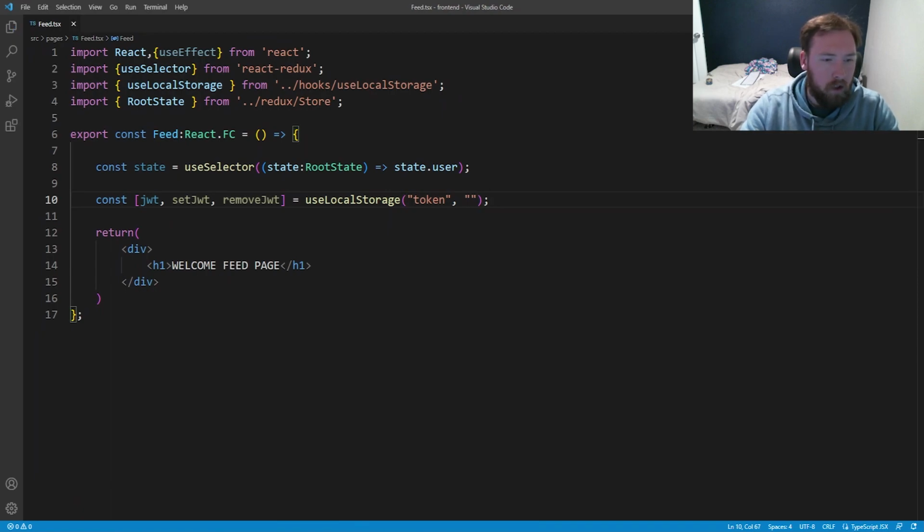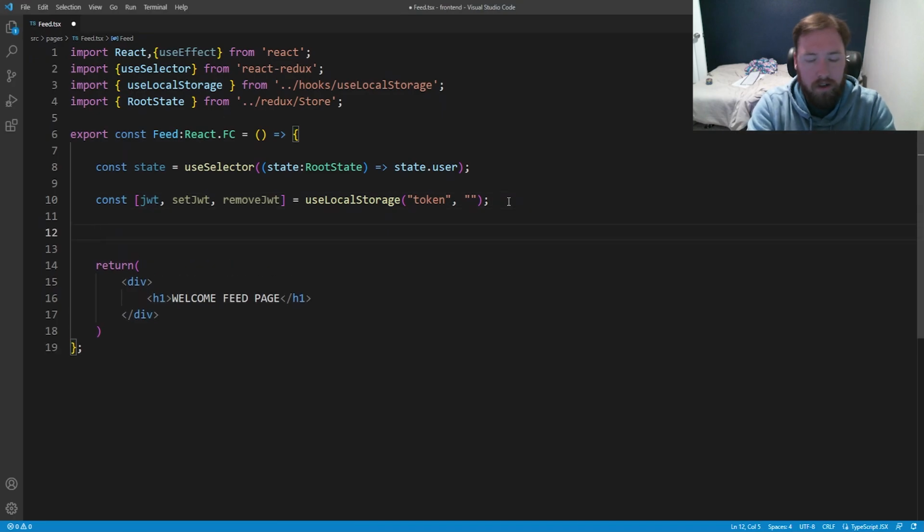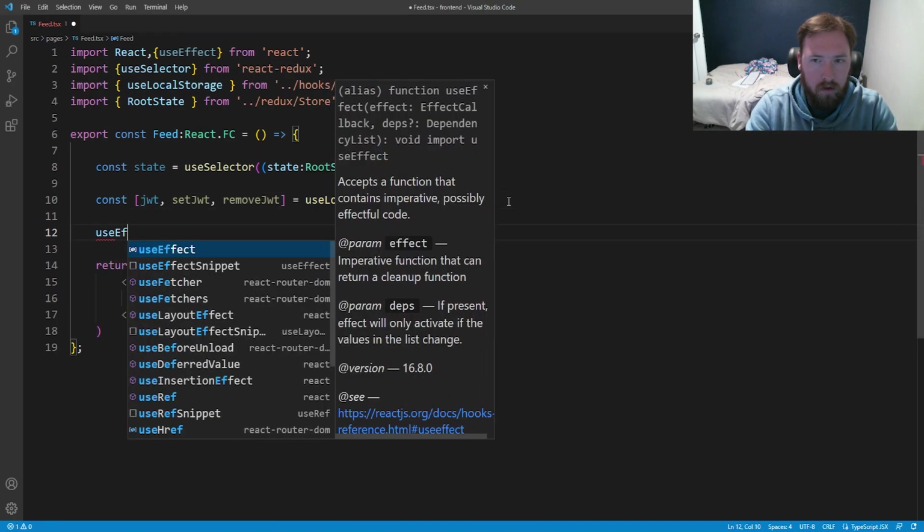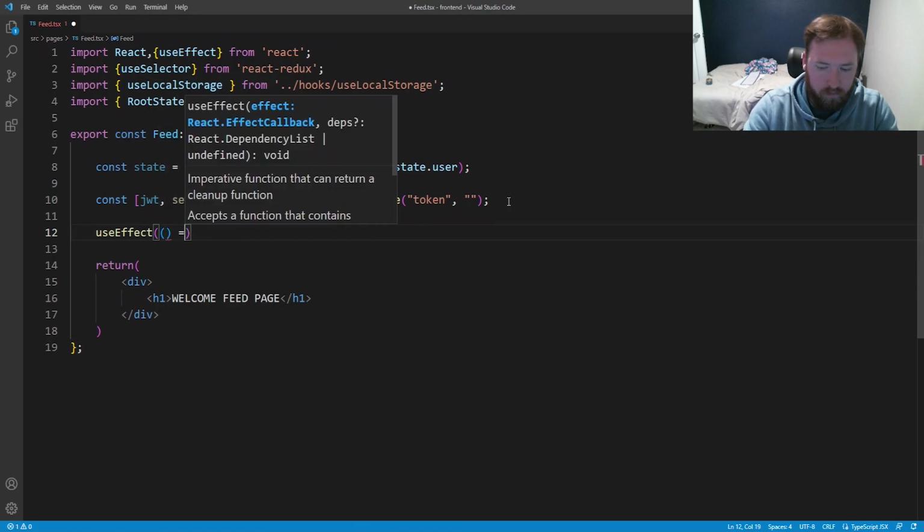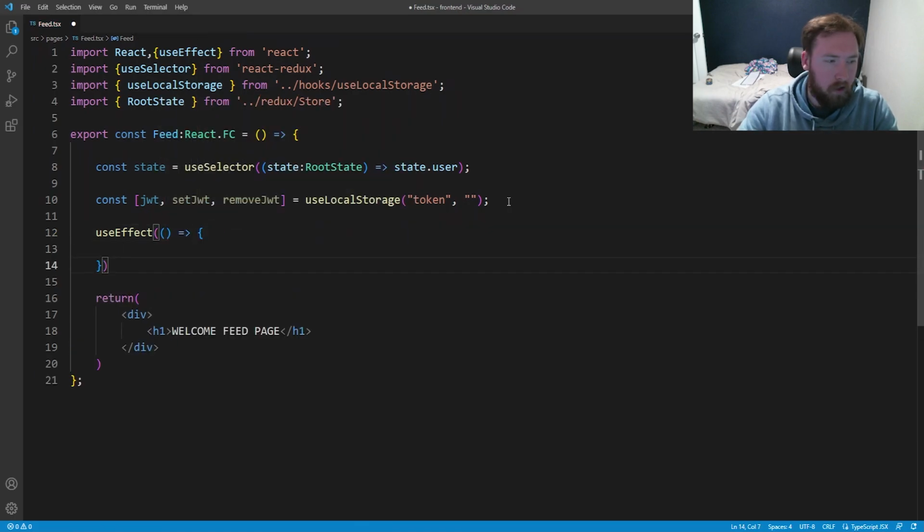So now what we need to do is actually use a useEffect to check a few things. So we're going to set up useEffect, and inside the useEffect we're just going to run this once on load up. The first thing we're going to check is if there's no JWT. So JWT is equal to empty string and state.token is not empty. This means that the user was just logged in, so the token is not actually stored in local storage yet. So I need to do that.